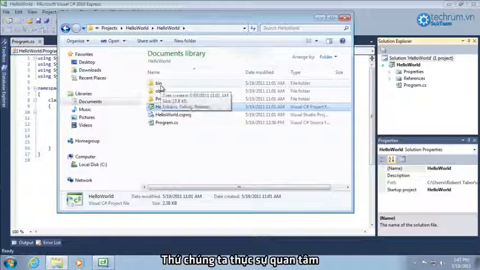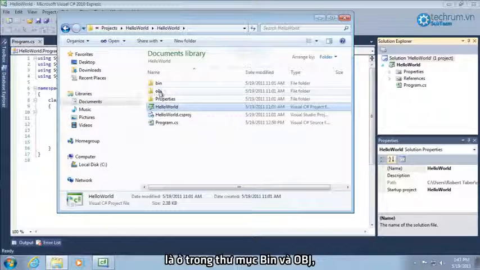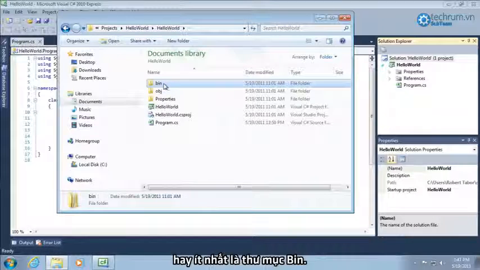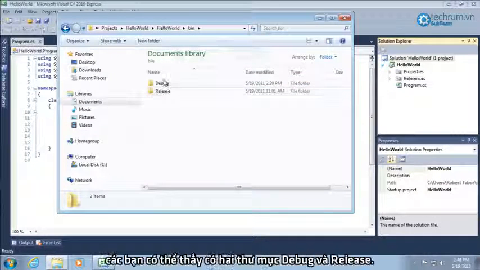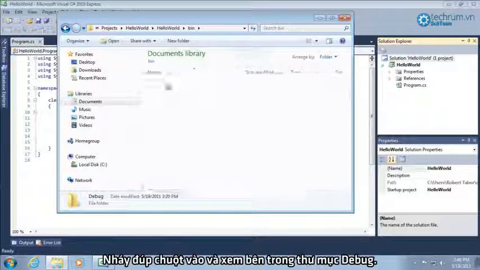What we really are interested in are these bin and obj directories, or at least the bin directory. If I were to double click inside of there, you can see that there are two folders, debug and release. Let's double click and go into the debug folder.